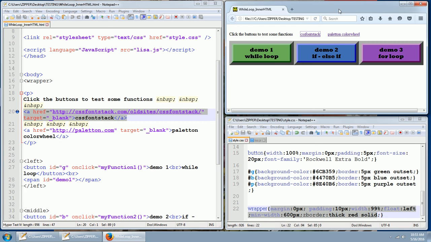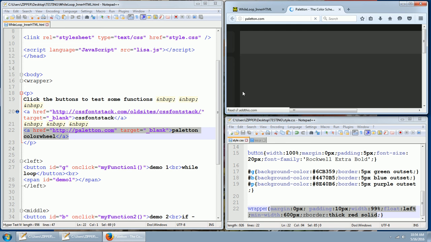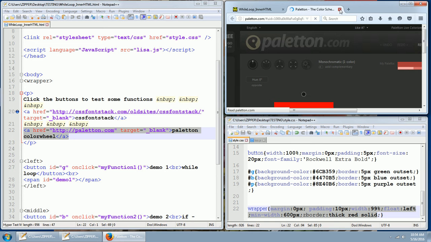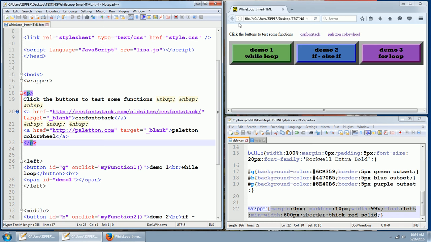Close out of this. And the next link right here has, first of all, 3 spaces in between it. And then here's that link. a href equals http://paladin.com, target equals _blank, and the text Paladin color wheel that you click on right here to open that color wheel, again with the target of _blank so that it opens in a new tab. And there's that. Let's close out of this. And then there's the ending of the P tag. So that's that first little section that you see at the top of the page.